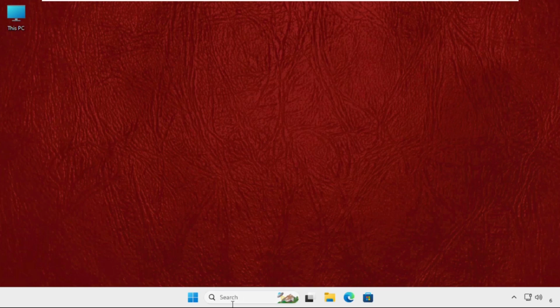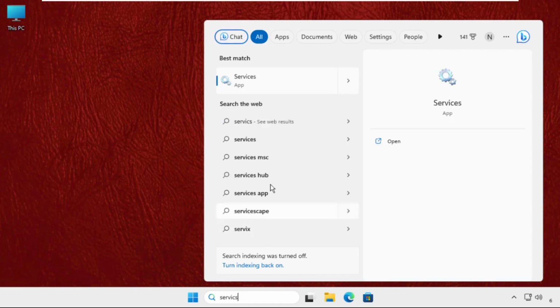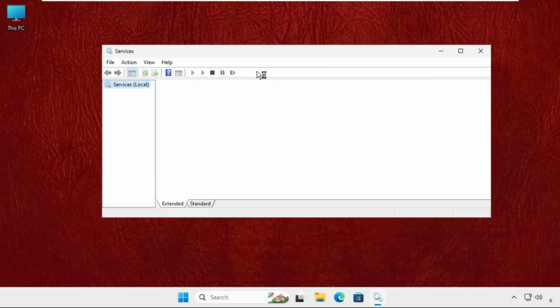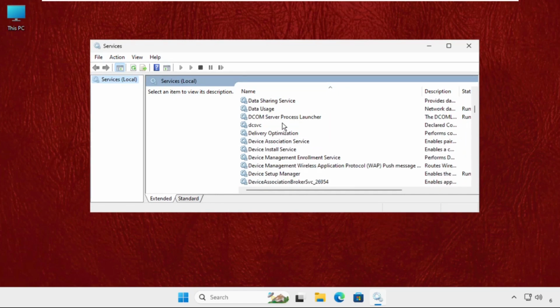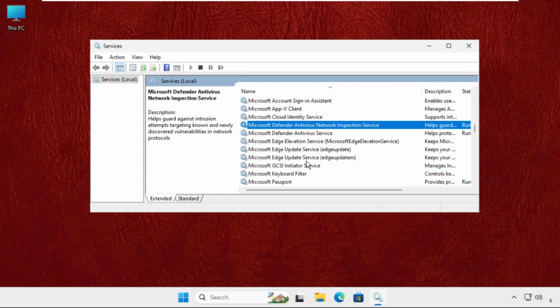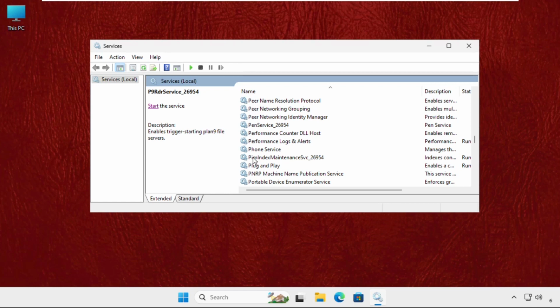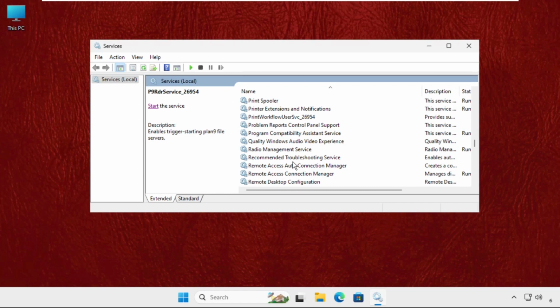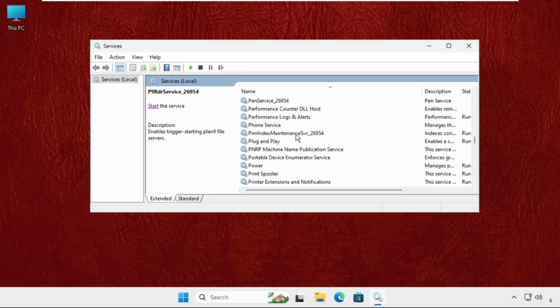So in the first step, go to the search bar and type services, and just click here to open it. Once we are here, we need to find the service named Performance Logs and Alerts. You have to just select any service and press the P key to get all services starting with P. So you'll get Performance Logs and Alerts quickly. Just scroll down and here it is.